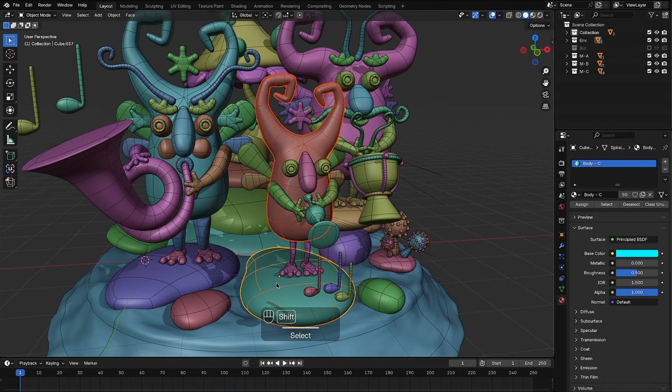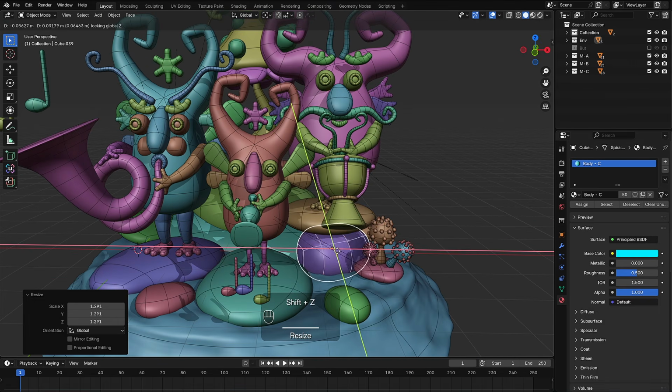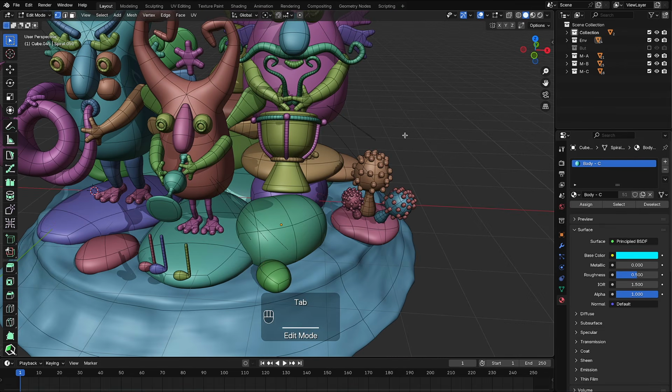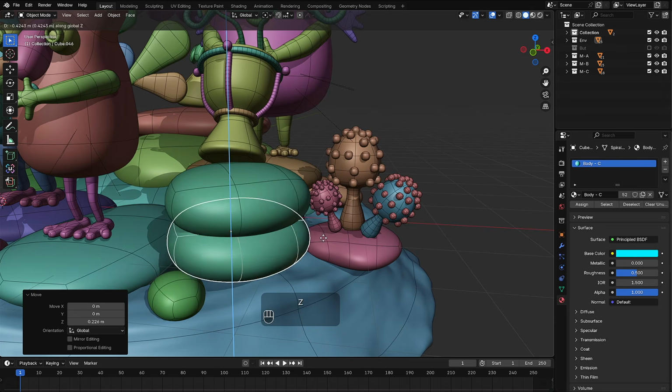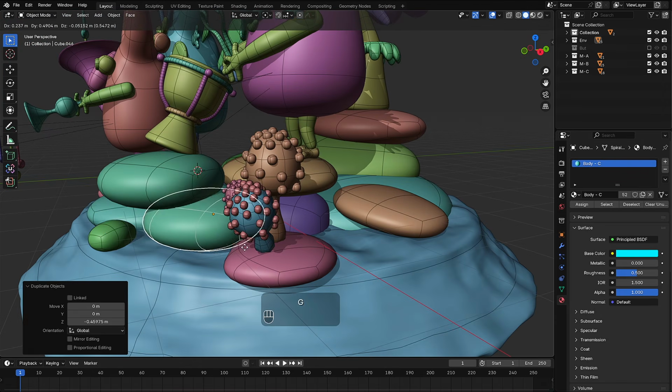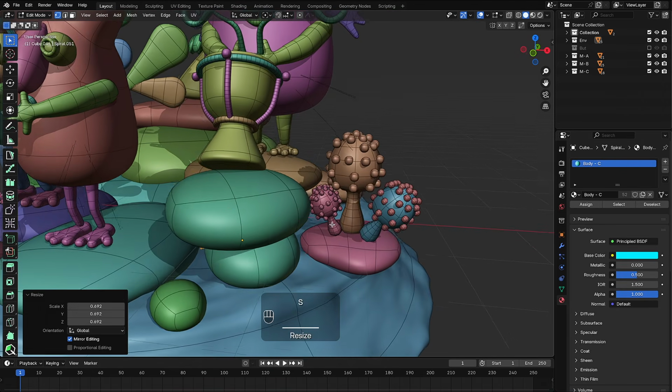Now, you might be wondering, how do I add materials, rig this, and export it into a game engine like Unity or Godot? Well, I actually recorded the entire process. I fully procedurally animated this scene and dropped it into a game engine.